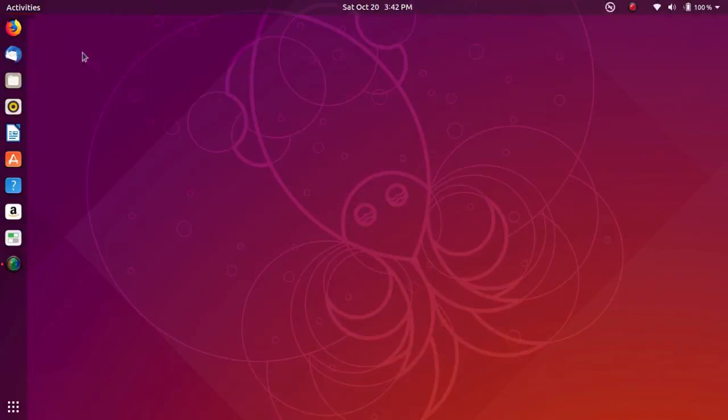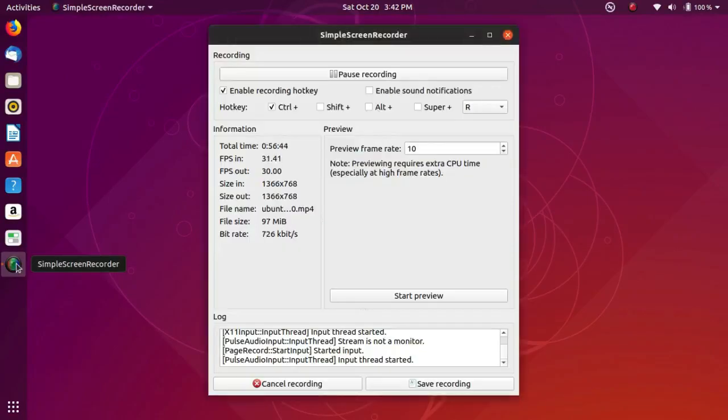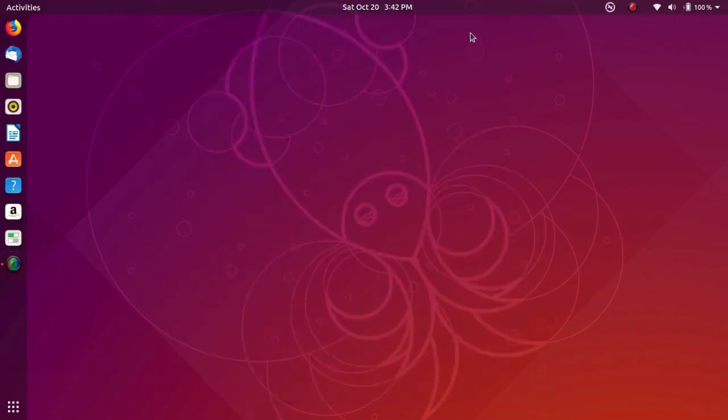Now when I go back, I can see that Simple Screen Recorder is minimized. Also, there's a little dot by Simple Screen Recorder down here, which shows that there's actually an instance that is running. So if I click on that, it is unminimized, and if I click on it again, nothing happens. It remains unminimized. To minimize it, I have to hit the minimize button. So that's Ubuntu 18.10 with the default GNOME 3.30 desktop as customized for Ubuntu.